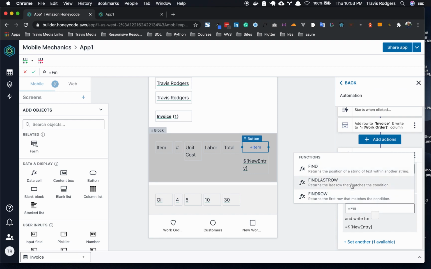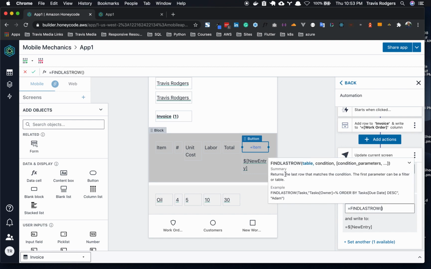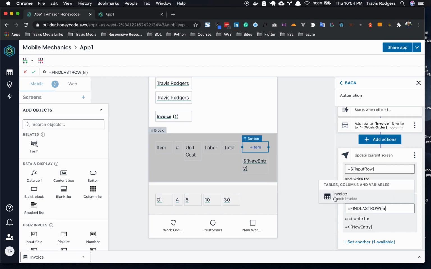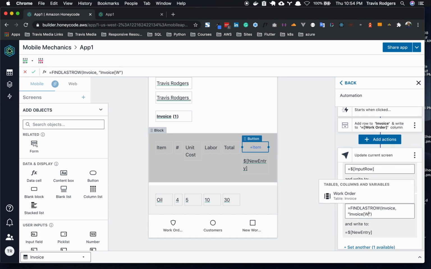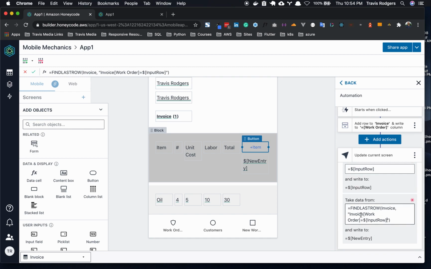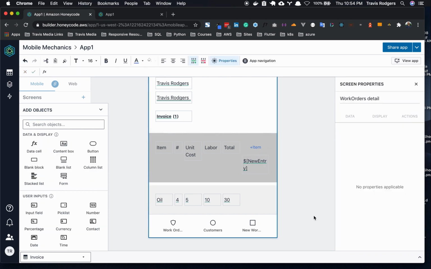So let's do find last row. And remember, find last row returns the last row that matches the condition. So what's the condition? Well, the table is going to be invoice. The condition is going to be, let me put two quotes there, invoice. And the work order column, remember that has our entire data there. Work order column, and that needs to equal the input row. So we're just grabbing that data we just wrote, and we're going to write that to this variable. So we're taking this data, grabbing the data we just wrote, making sure it matches, and writing it to this variable. So I'm going to click off that, and we should be good there.